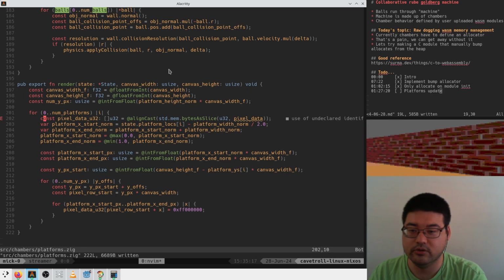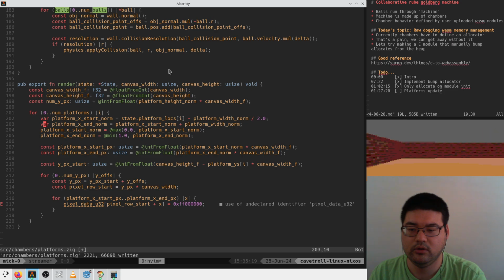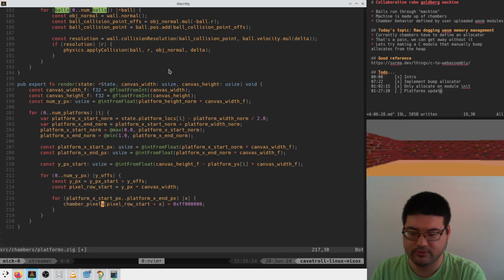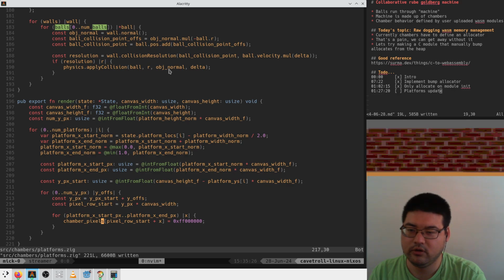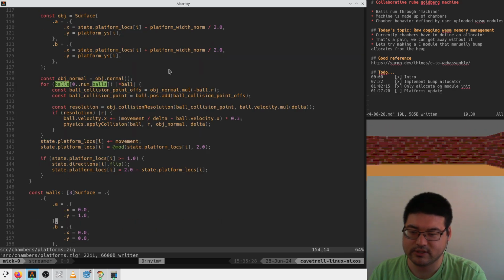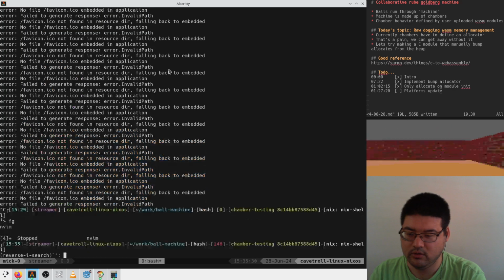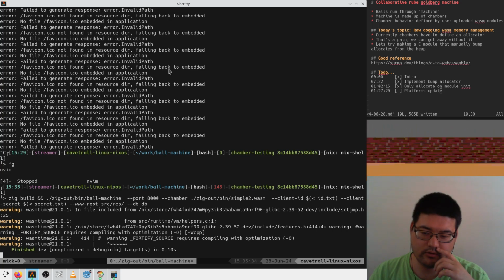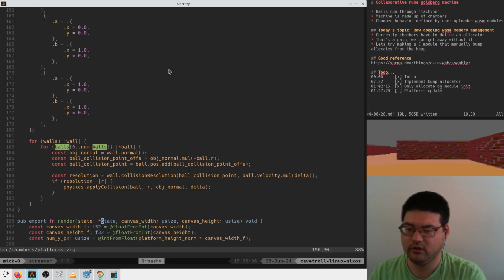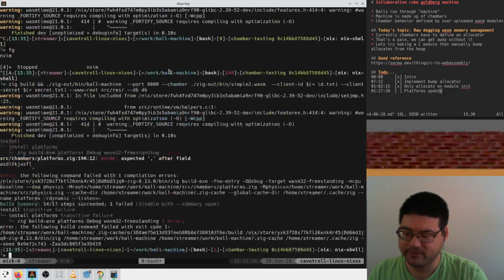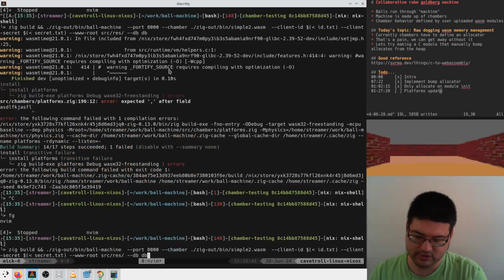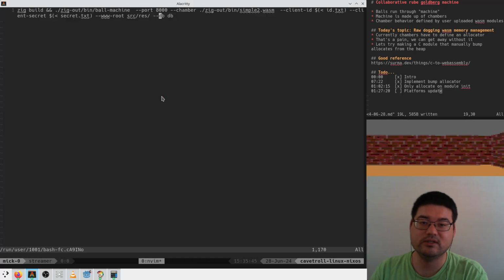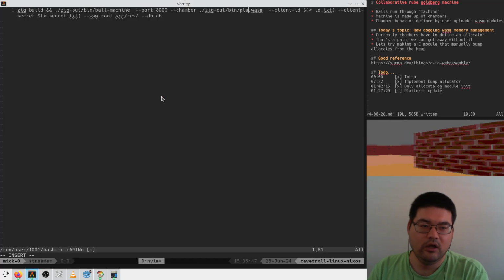We can just do pixel or chamber pixels. Is that what we called it? Yeah. And then I think that's kind of it. It looks like that worked. The build was very fast, which confused me, but it's just that the compile of that was very fast. And then let's use, instead of simple 2, we'll use platforms.